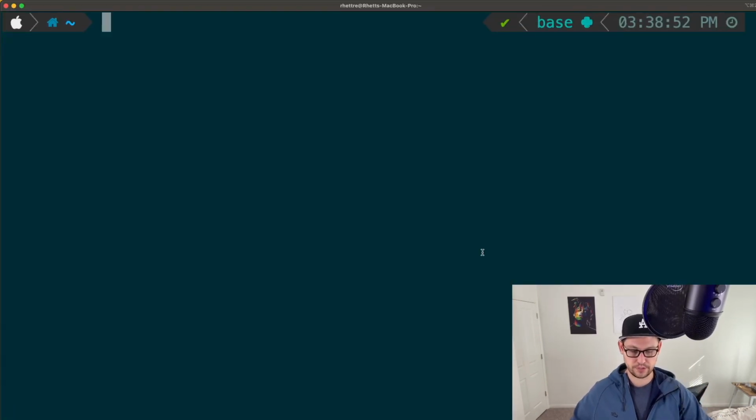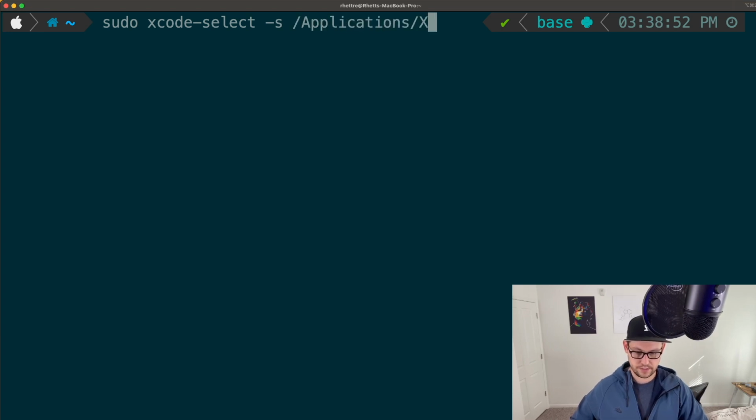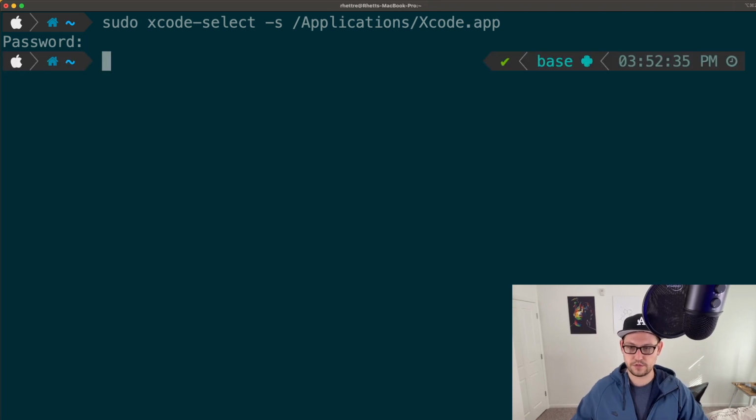So what you're gonna do is you're gonna open up a terminal and you're gonna type in these two separate commands. The first one here is gonna be sudo xcode-select -s, and then give it the path to your Xcode, xcode.app. Hit enter, give it your password, good to go.